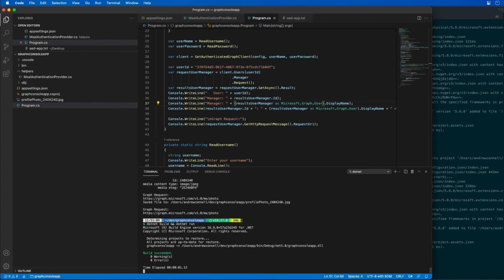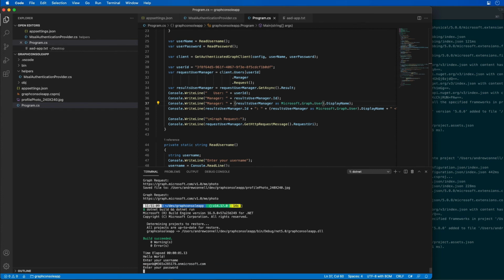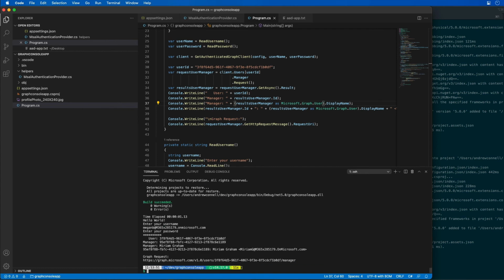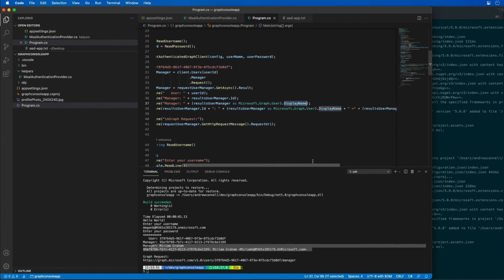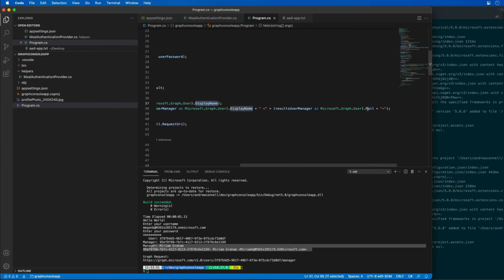I'm going to have to log in. So I'll put in my username. And I'll put in my password. And here we can see that it is fetching. We got the user, we got the manager, and then you can see I'm getting the manager's information. I'm displaying the manager's information right here. So we can see that because we got the manager endpoint, and then when we got the results, I got the manager, as you see here, is the user's manager, and I'm writing out the ID. I'm converting the result to a user object and getting the display name property for the manager. And then I'm also writing out some other information about the user, like their mail.